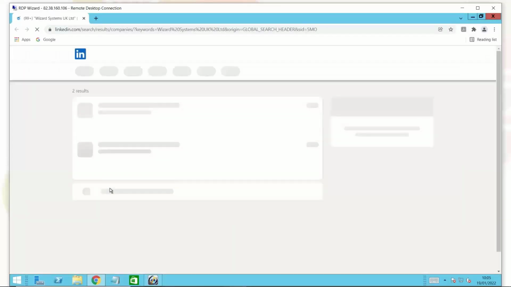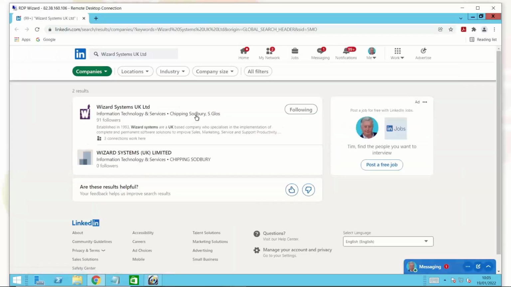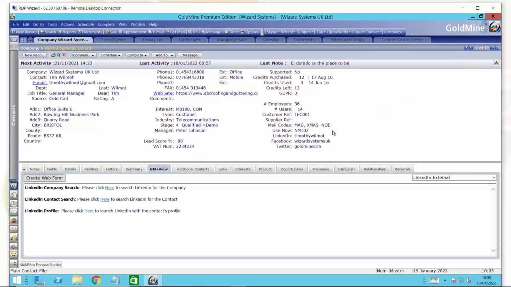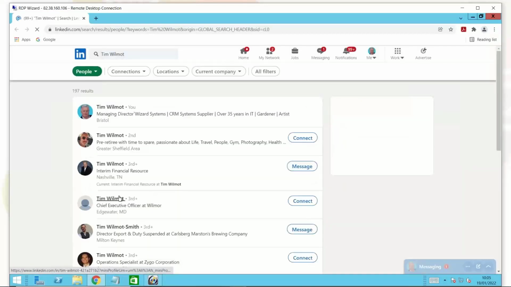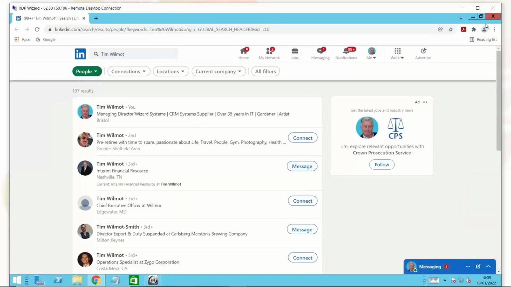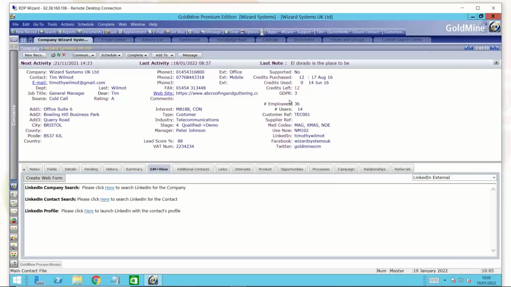So I just click on that, and that will launch LinkedIn. If you're logged in already, that's good, and it would show you, obviously it's more than one Wizard system, all the different Wizard Systems company records in LinkedIn. Similarly, you could do a contact search, all of the Tim Wilmots that might be recorded in LinkedIn. And then the third one that I've got here on this LinkedIn GM+View tab is to launch an existing profile.